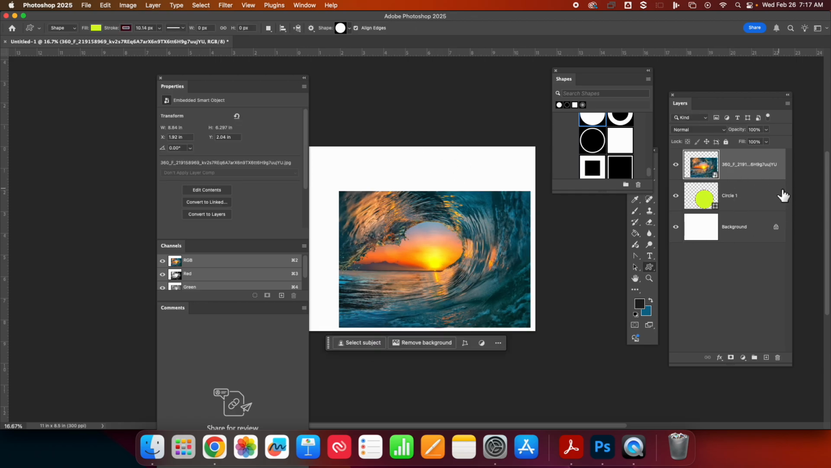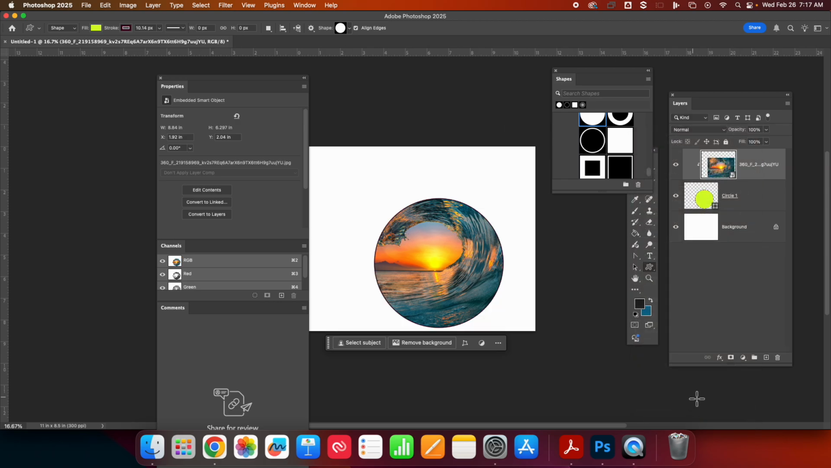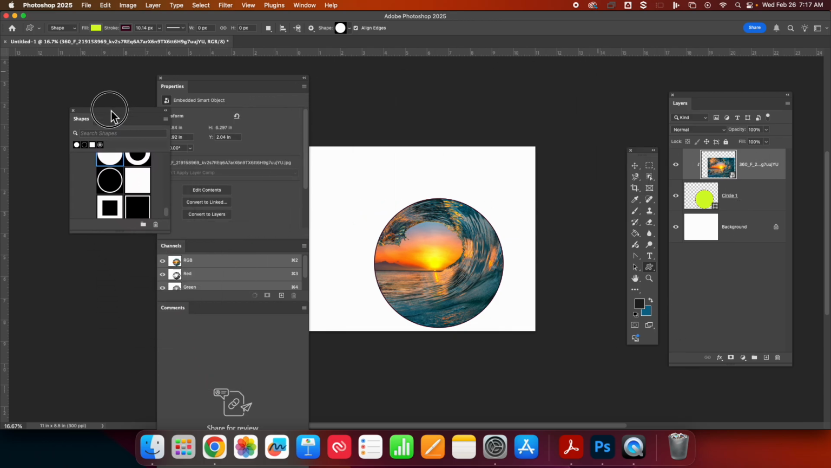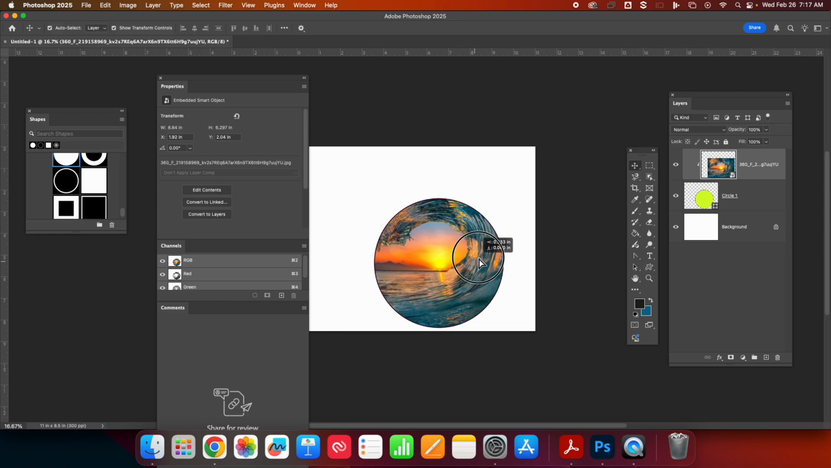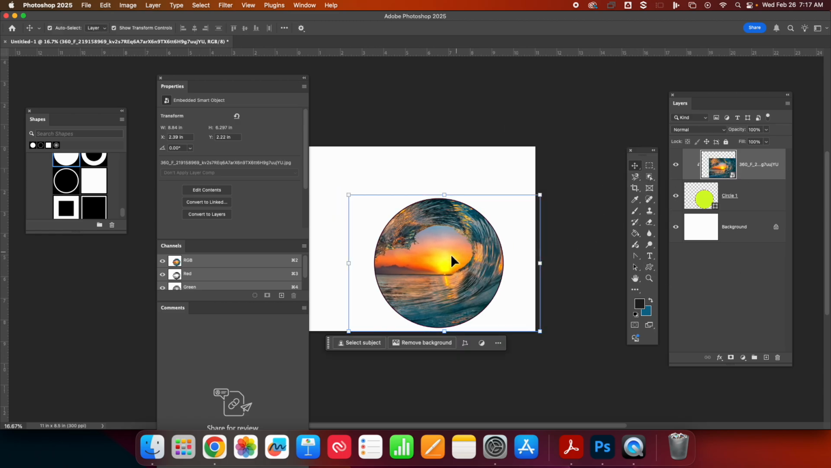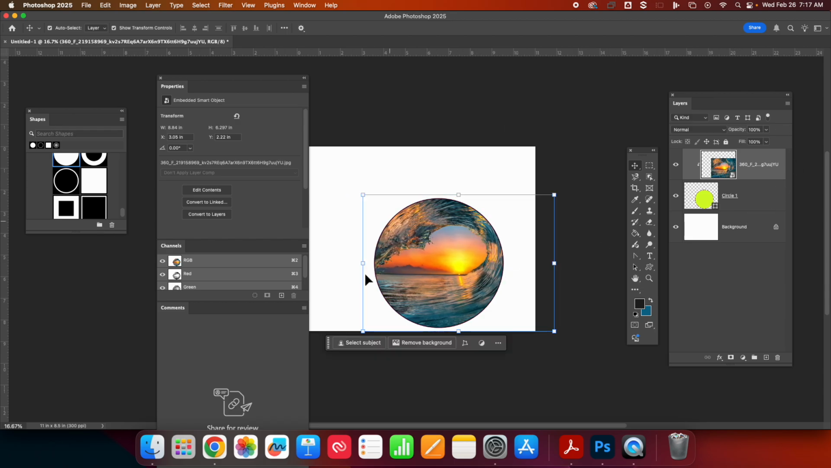I put it on top, so how I make it go into that circle is I'm going to right click on this layer, and I'm going to go to Create Clipping Mask. What that does, it places that image inside your shape, and you can do this with any shape. You can do it with a bird, with a heart, with a circle, with a square, with a triangle, okay? You click on that layer and you can move it around, okay?